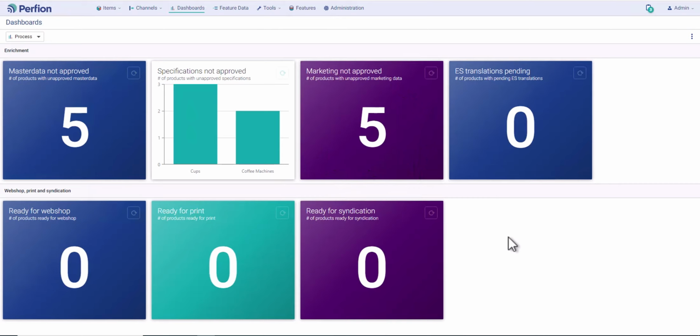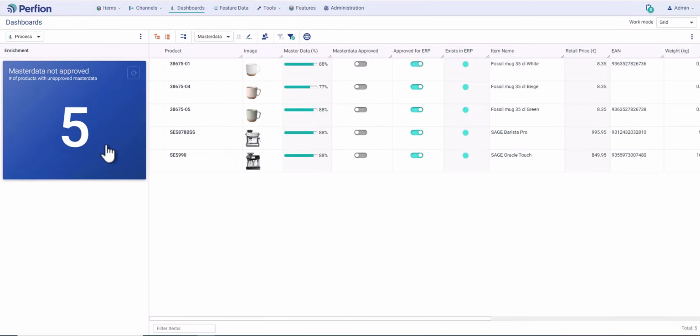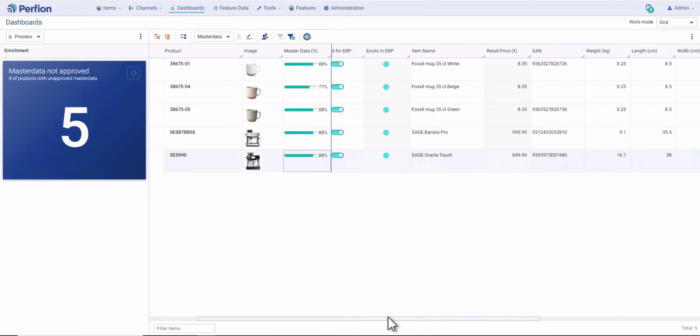Each group can now go to work by simply clicking the widget that is relevant for them. So if I'm in a Masterdata team, I'll just click my Masterdata widget and Perfion will load the 5 products and the attributes that are relevant for me. I have a completeness score that helps me monitor how complete my products are, and I could simply freeze this in the grid and then start looking at the data that is missing.